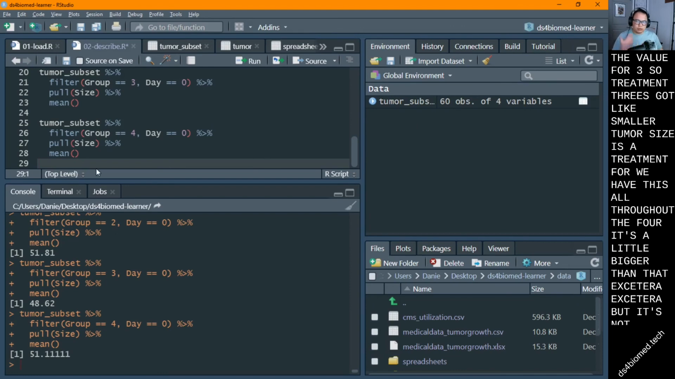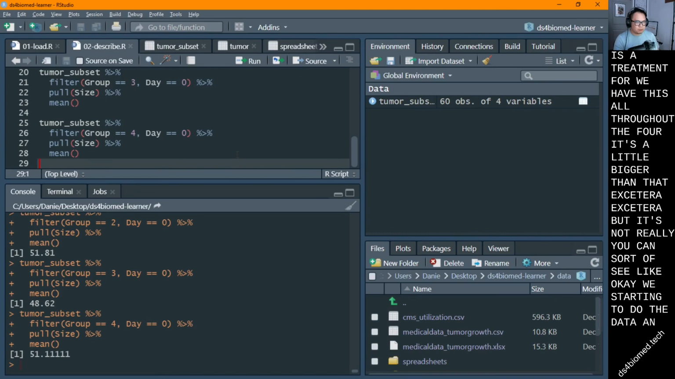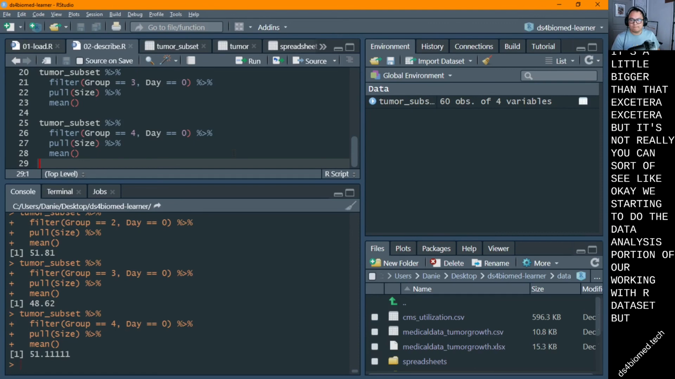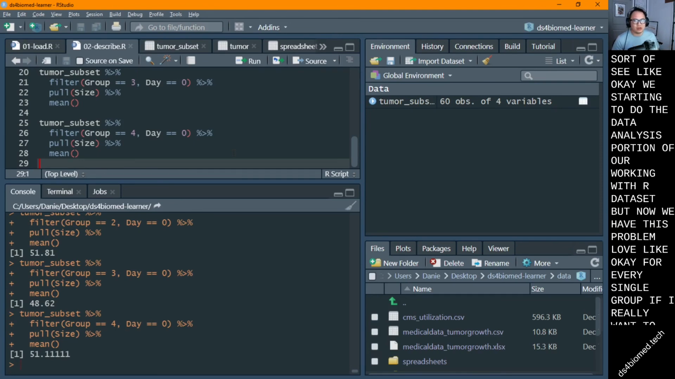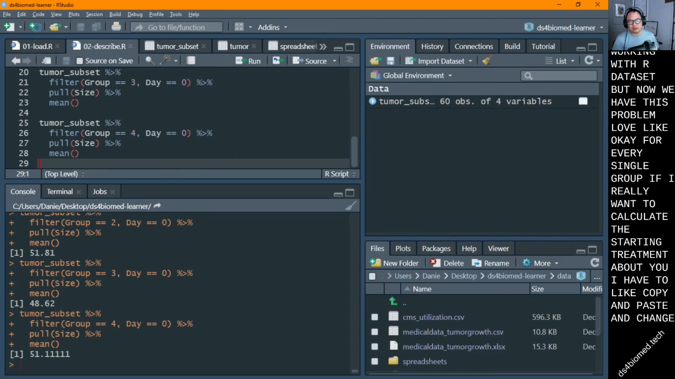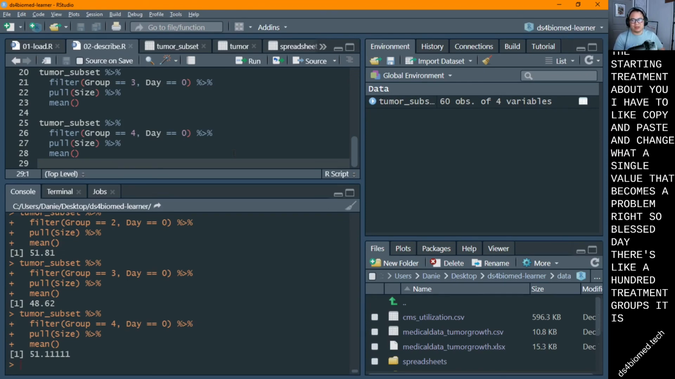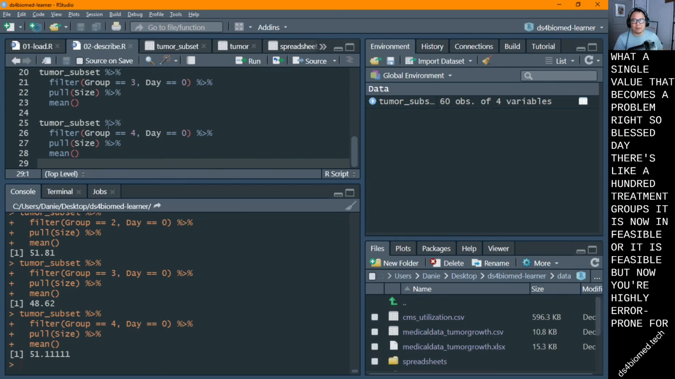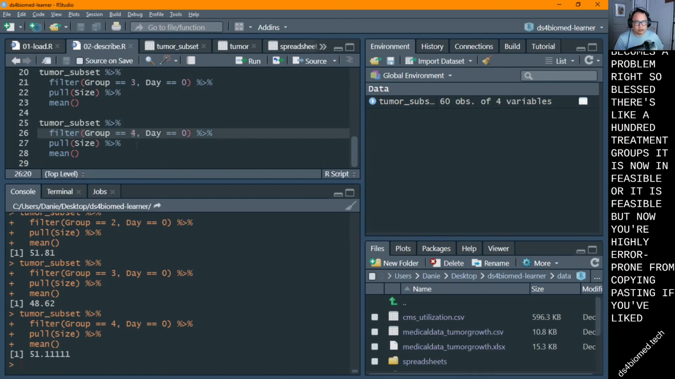But you can sort of see, okay, we're starting to do the data analysis portion of working with our data set, but now we have this problem: for every single group, if I really want to calculate the starting treatment value, I have to copy and paste that and change a single value. That becomes a problem, right? So let's say there's 100 treatment groups. It is now infeasible, or it is feasible, but now you're highly error prone from copy and pasting if you've changed the correct value, right?